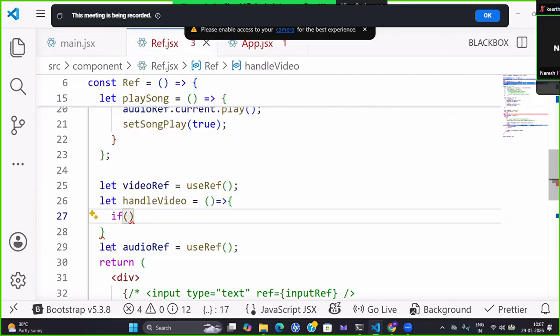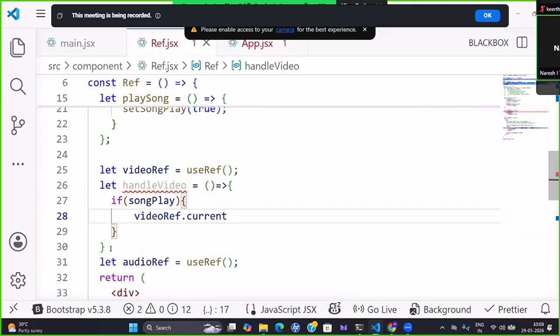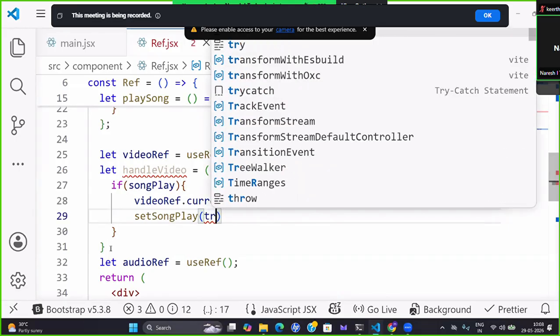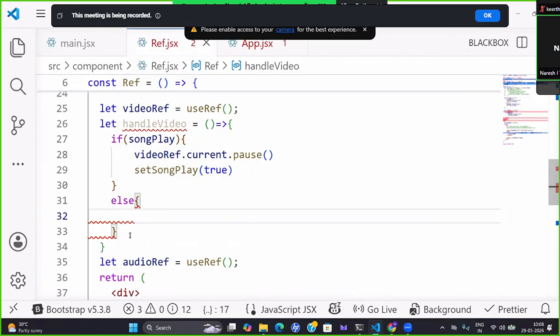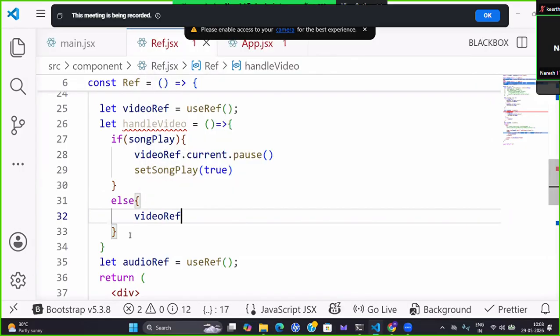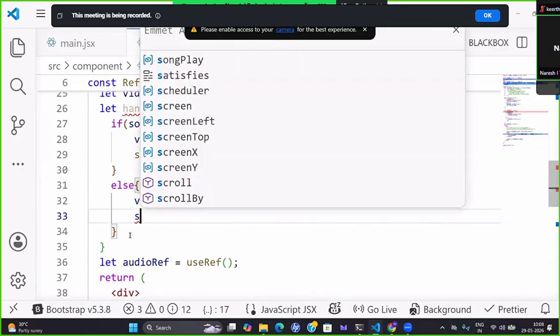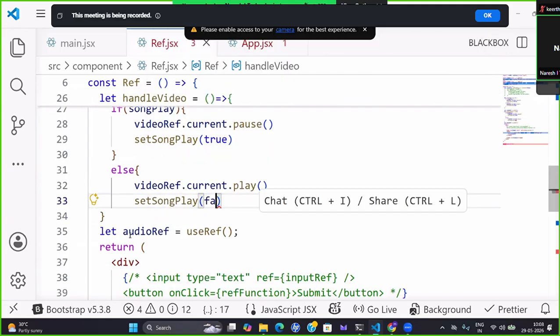If song play is true, then what I need to do now? videoRef.current.pause, and setSongPlay to false, right? Yes or no? Now same like that, else what I need to do? videoRef.current.play, and next one, setSongPlay to true.